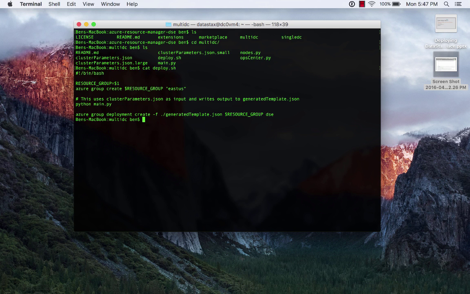It creates a resource group that's a container for all our different artifacts. It then runs a Python program that generates an ARM template. We do this because it's a lot more flexible than static JSON. It allows us to generate multi-data center configs, and allows us to do more complex things with storage accounts and disks than would otherwise be possible. And then finally, it runs this command, azure group deployment create, and it creates a deployment with the generated template that's saved into this directory.